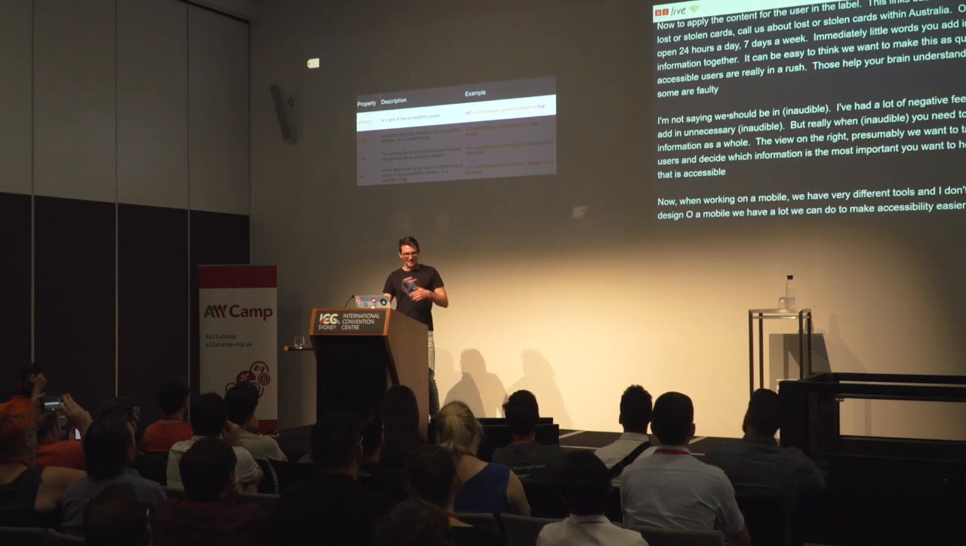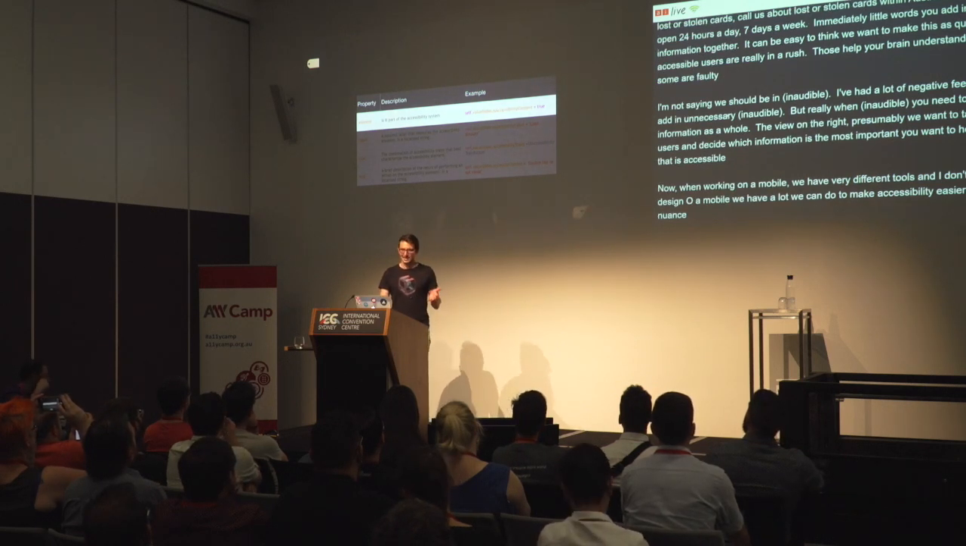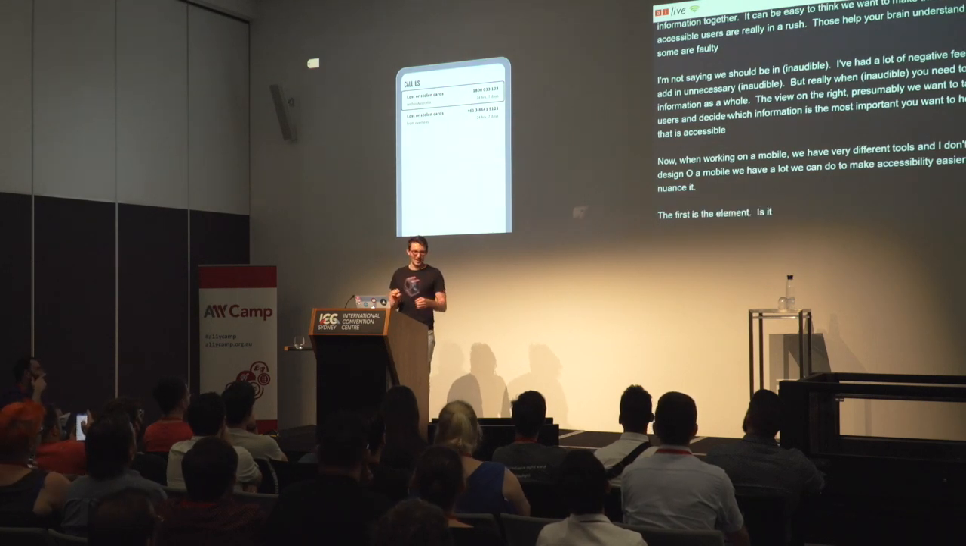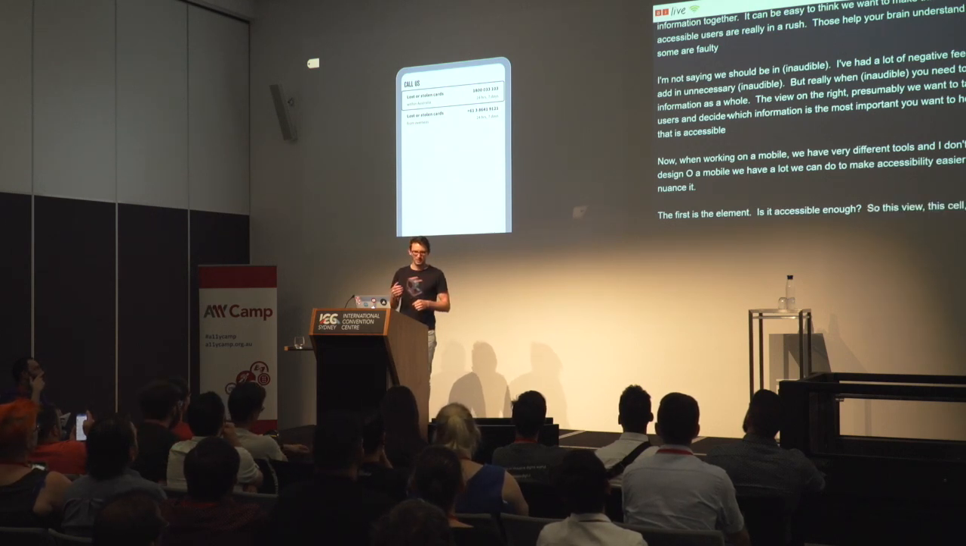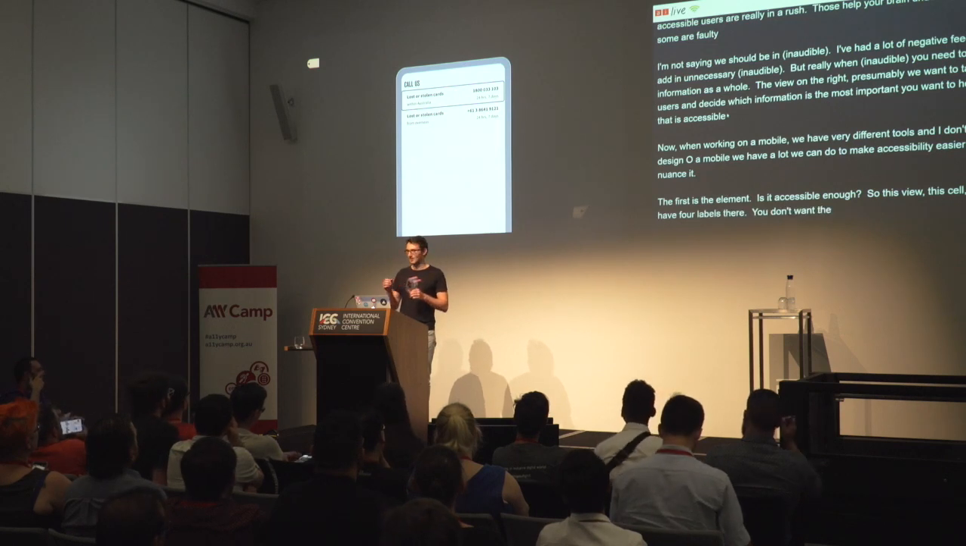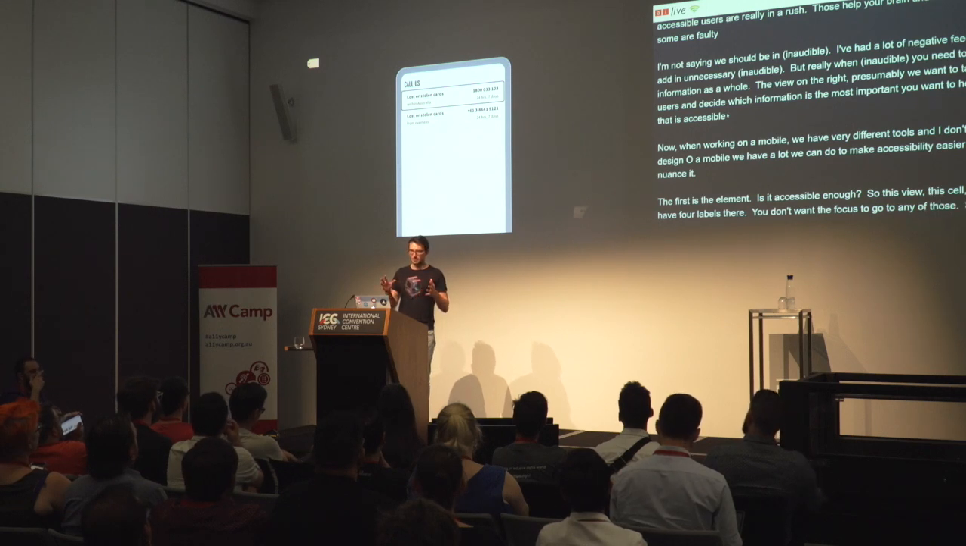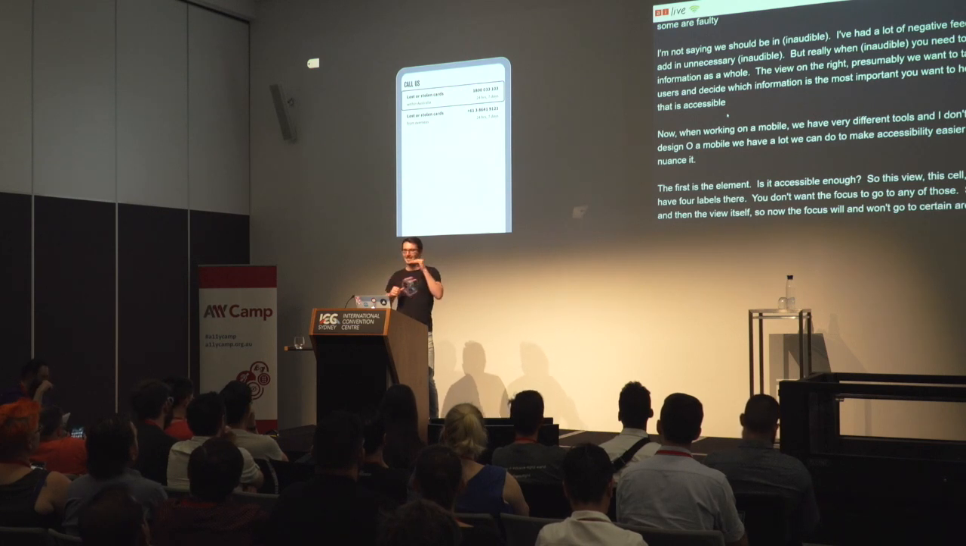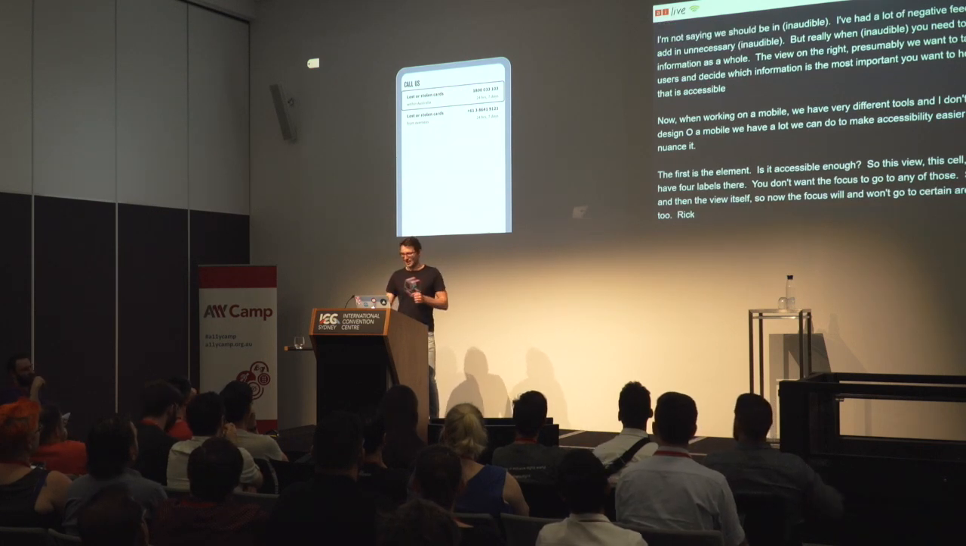The first is the element, is it accessible or not? So this view, this cell, is actually a view, and we have 4 labels in there, but we don't want the focus to go to any of those labels. So we're able to turn is accessible element to off, to false. And then the view itself, we can keep that to be on. So now the focus will and won't go to certain areas. And this is very easy to do. Rick was talking about on web, it's quite hard to do, but for us, we can really set states on views and then set it to be yay or nay for is it an accessible element.